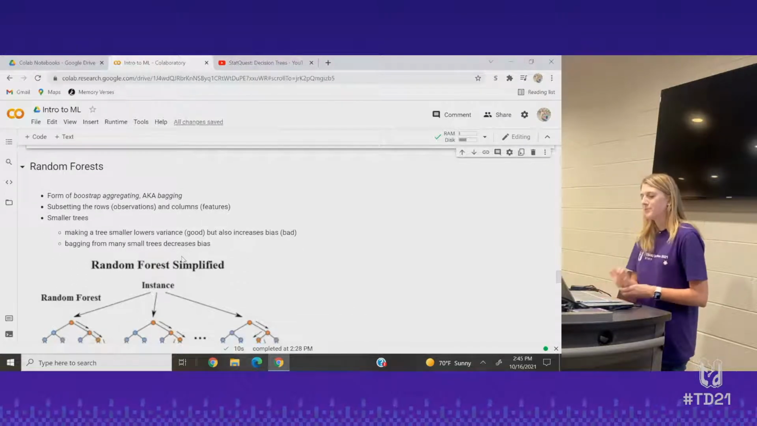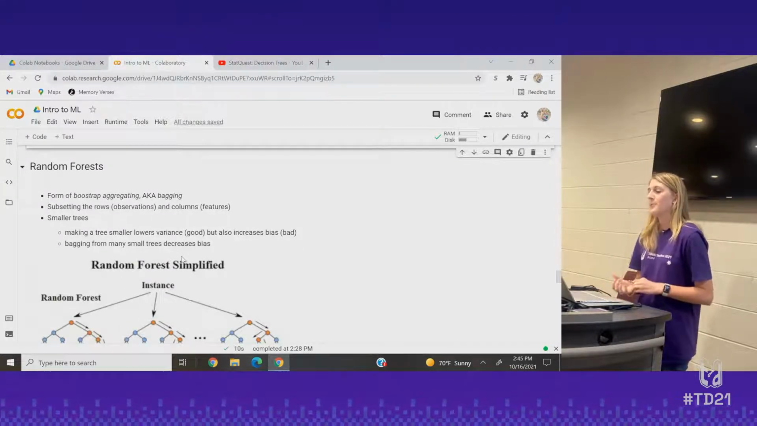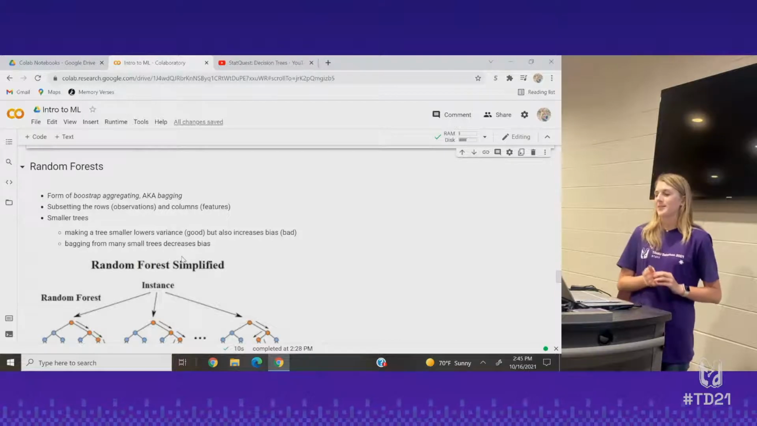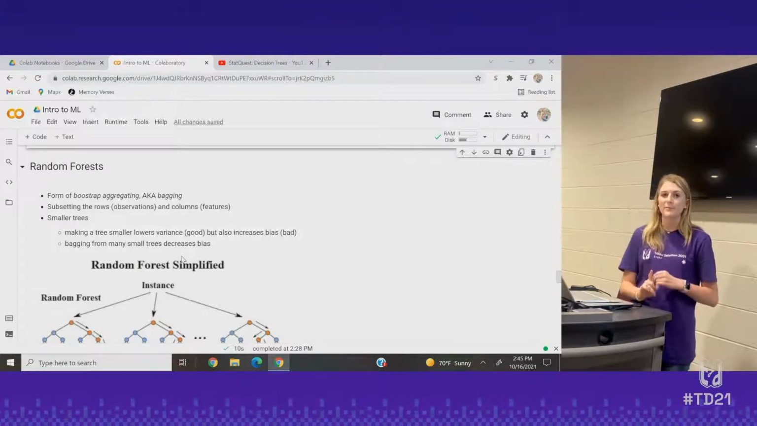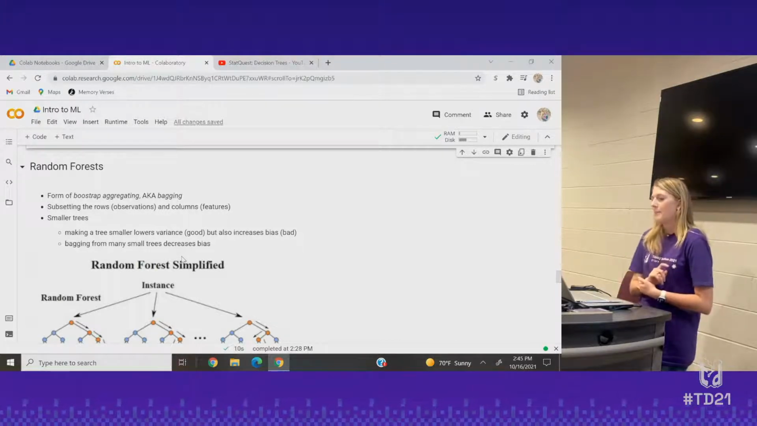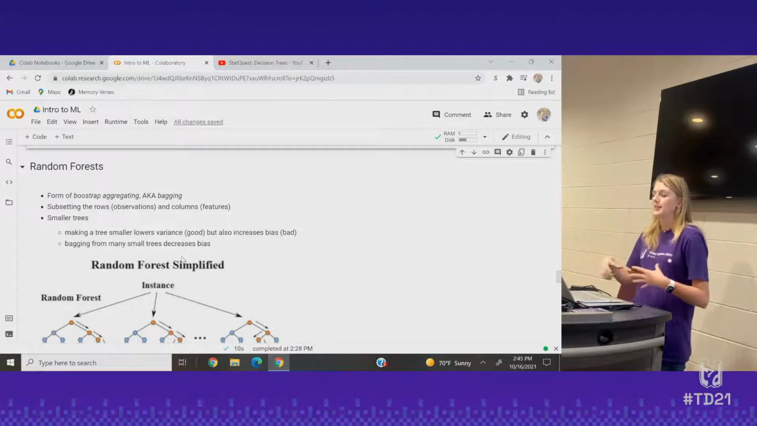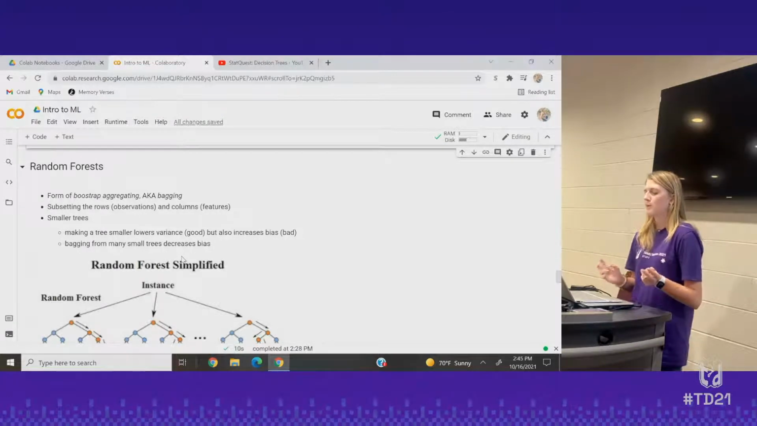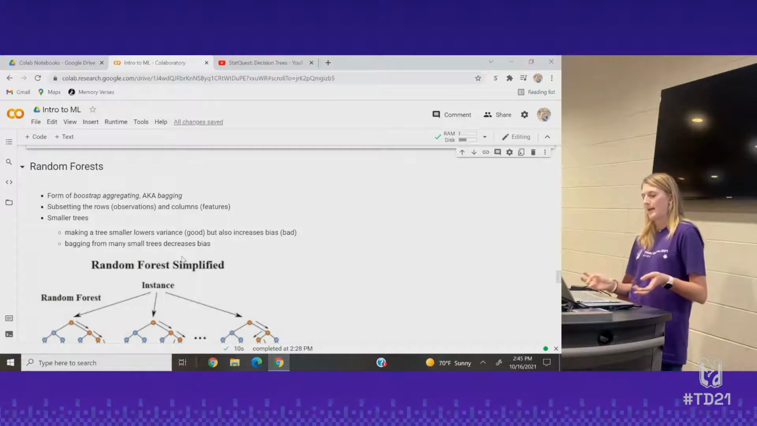All right, random forests. If you want a really good video on this too, I'm not going to play it, we don't have time, but StatQuest also has a really good video about random forests. But it pulls straight from decision trees. The difference is that this is a form of what's called bootstrap aggregating, or bagging.